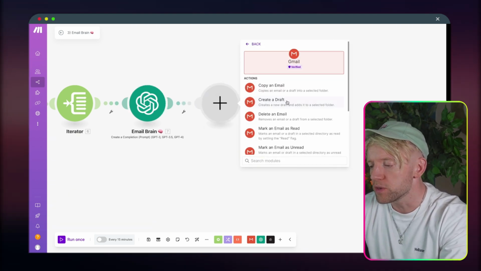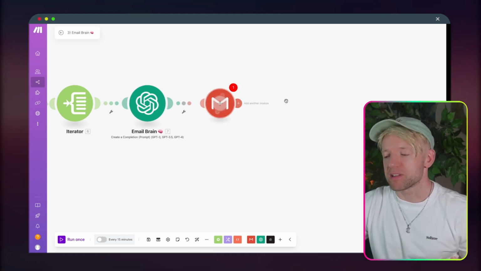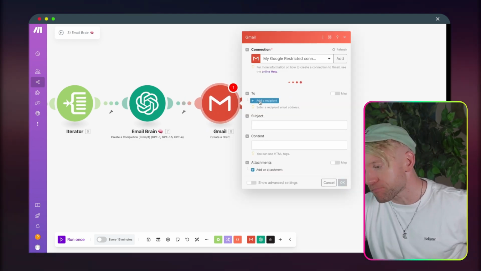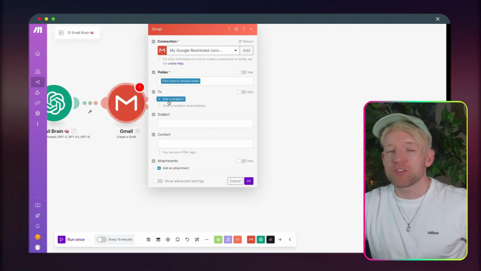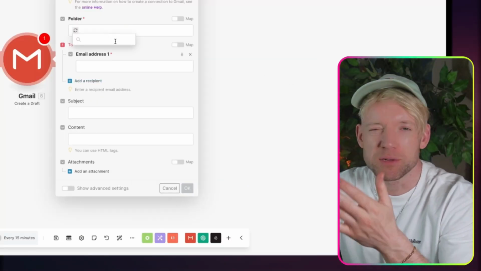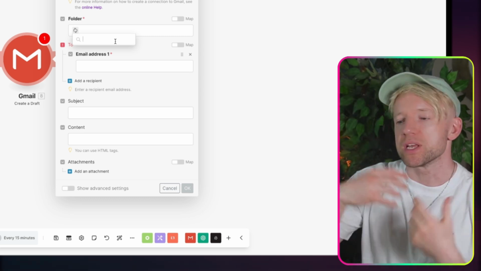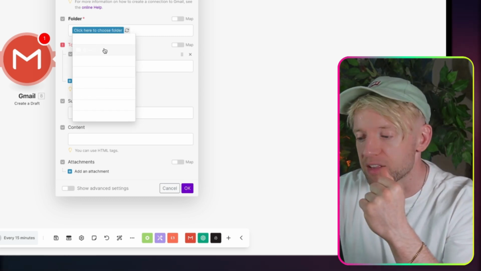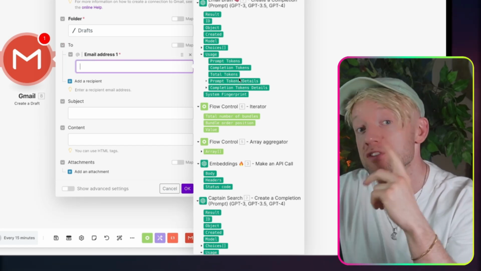Now, what's really cool, I want you to create a draft. Now, you can send this automatically if you want to, but draft's going to be a good one to get started. The recipient, this is where it gets really, really cool. Obviously pick the folder that you want. You could put it in draft, you could put it in an AI brain folder, whatever takes your fancy. We're going to address it to the person that sent you the email.